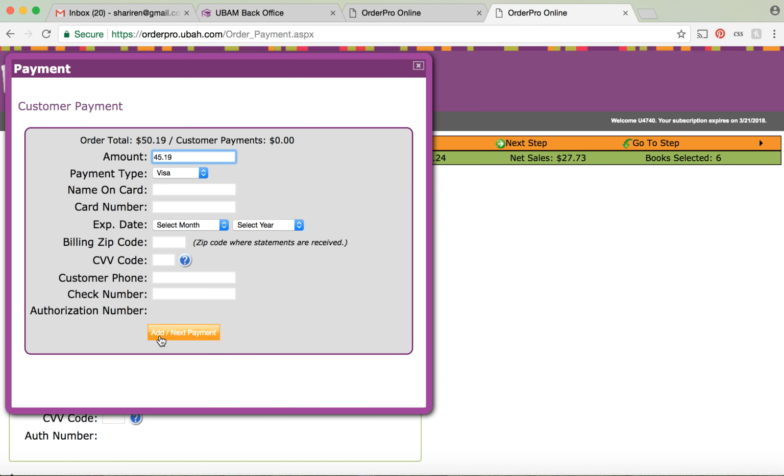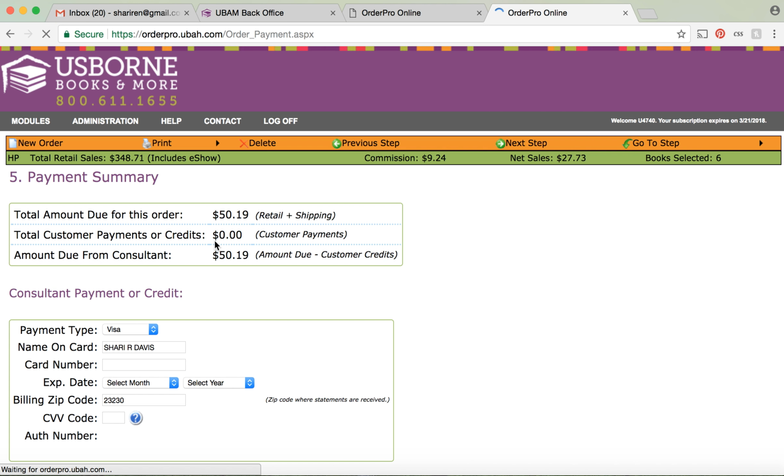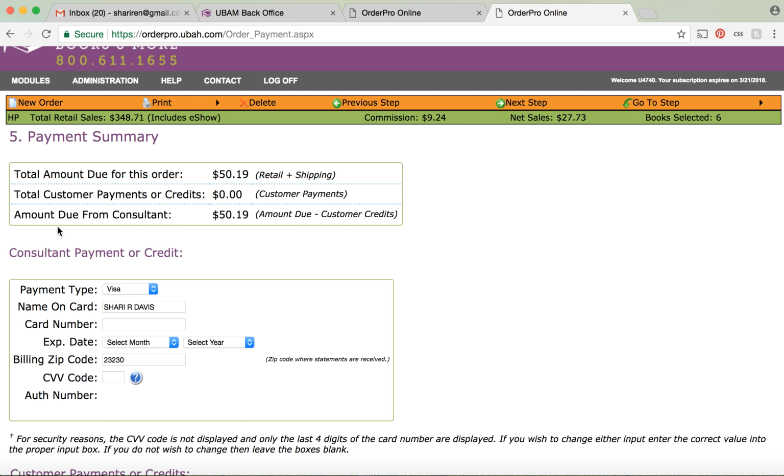So then you're going to click Add Next Payment, and it's going to show up here. It's going to say Payment Added when you click that, and then the amount is going to change. So it'll say total customer payments, it'll say $45.19, and then it'll say amount due from consultant $5. Consultant payment or credit is where you'll put in your own information to pay any remaining balance. So you'll put that in, and then you'll click Next Step.